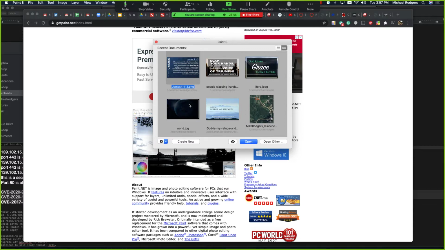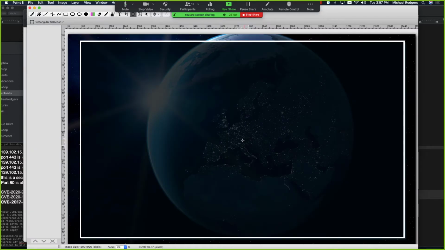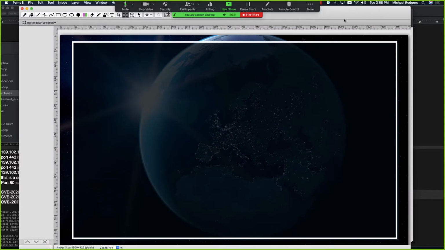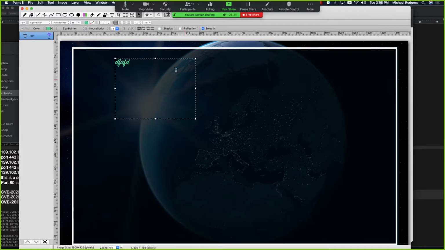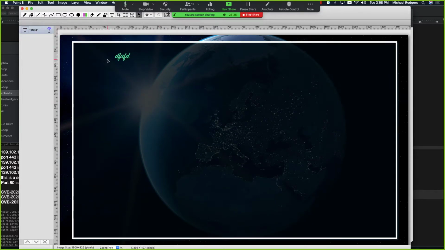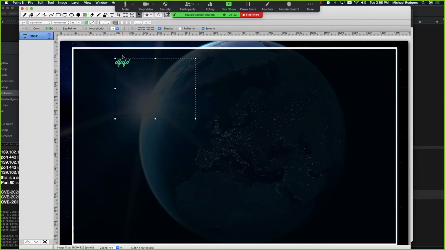So let me give you a demonstration with paint.net. So this is paint.net. This is a standard image I pulled off the web somewhere and I overlaid it. You can add text to it. You can take the text and add drop shadows. Let me blow it up a little bit bigger here.